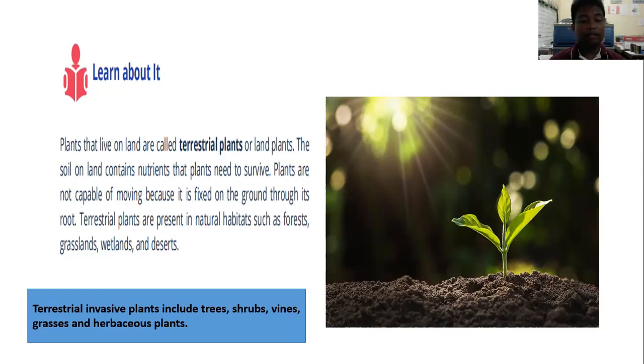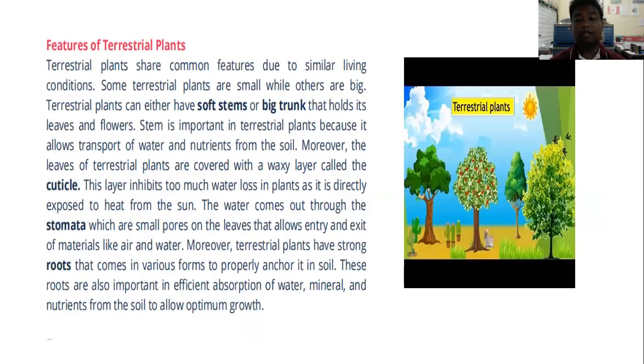Terrestrial plants include trees, shrubs, vines, grasses, and herbaceous plants. Now, what are the features of terrestrial plants? Terrestrial plants share common features due to similar living conditions. Some terrestrial plants are small while others are big. Terrestrial plants can either have a soft stem or a big trunk that holds its leaves and flowers. The stem is important in terrestrial plants because it allows transport of water and nutrients from the soil.